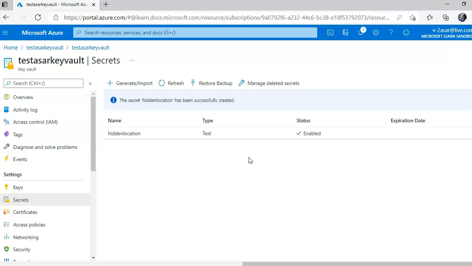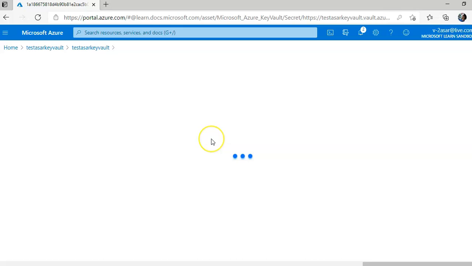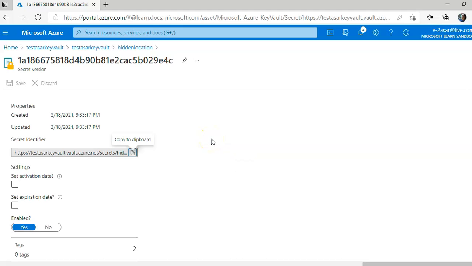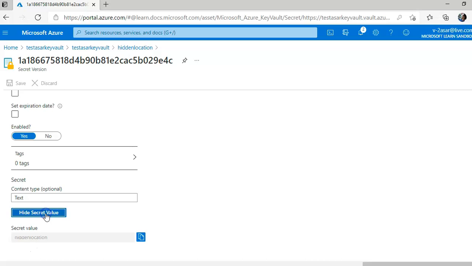Now if you want to show the secret, you have to verify that the secret value has been set. Now you select the secret that you have created. It is the current version. Click on it. And if you click on show secret value, you see it here, right?